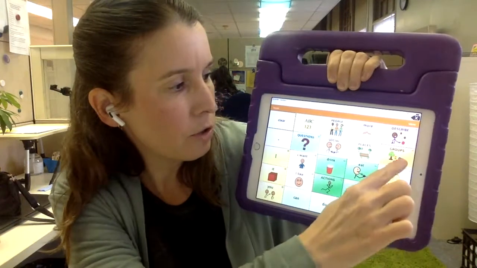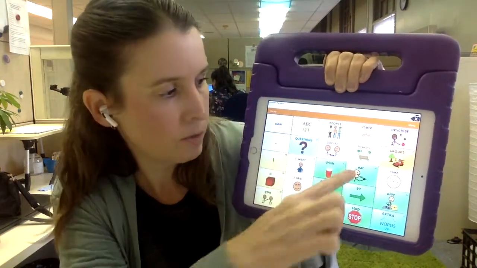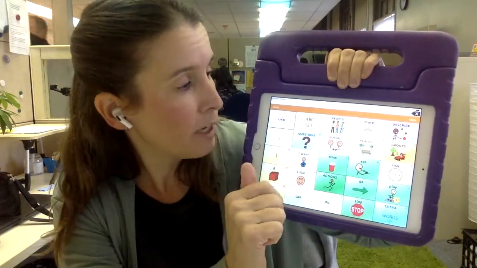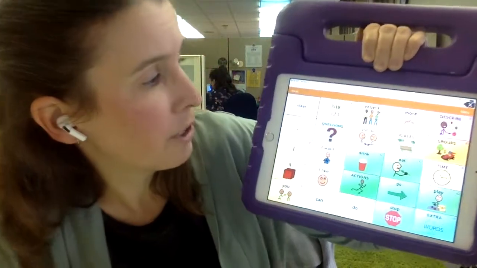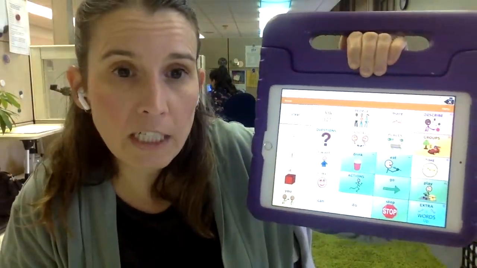And these are quite large, and that's good for kids that have some difficulty with their fine motor, as well as kids that maybe have some trouble with vision, and so they just need bigger boxes than some of the other systems that are out there. So I'm going to walk you through what each of them are.